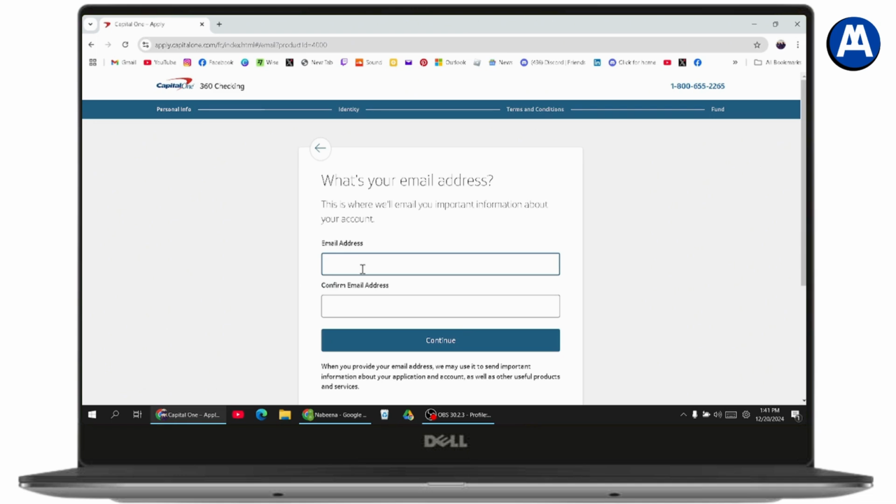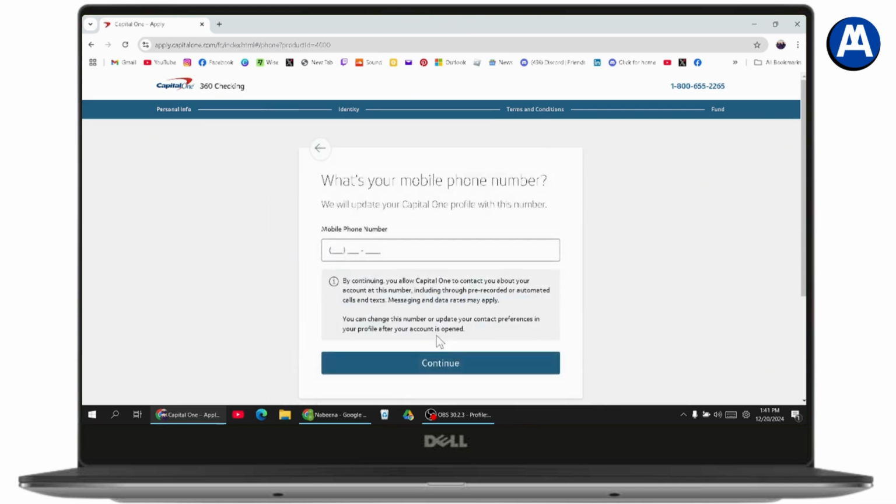Now you need to enter your email address. So confirm your email address again and then click on continue. Now you need to enter your mobile number. So enter the country code and then enter your mobile number and again click on continue.